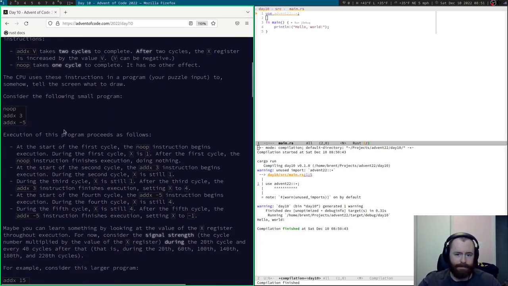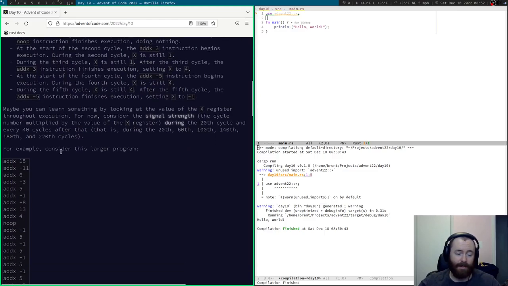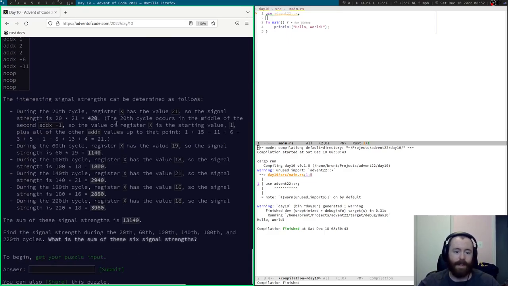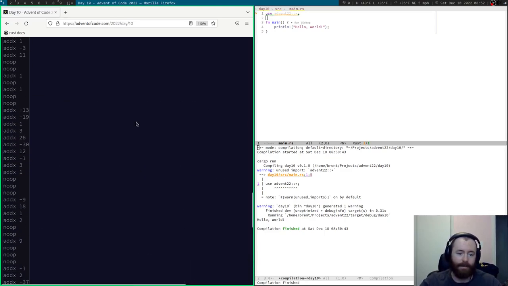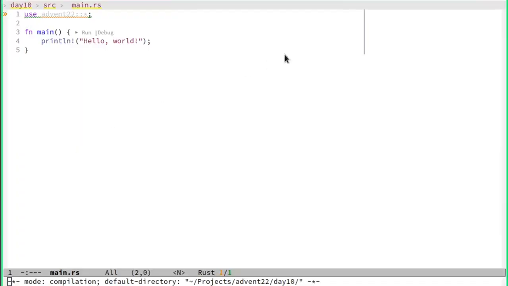The no-op instruction, as you might imagine, does nothing after one cycle. The add X instruction takes two cycles to complete and adds this number to whatever is currently in X. So that's the only slight wrinkle. Otherwise, we basically just cruise down the list of instructions, and then this is how we calculate our score. During the 20th cycle and every 40 cycles after that, we compute the signal strength, which is the cycle count times the value in the X register, I think. Cycle number multiplied by the value, yes.